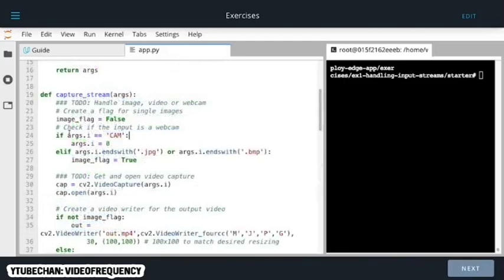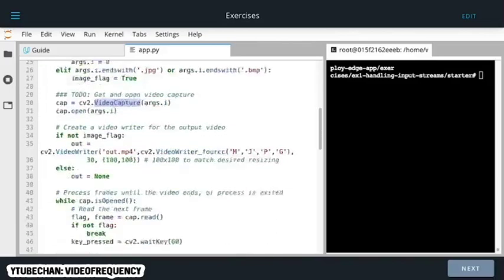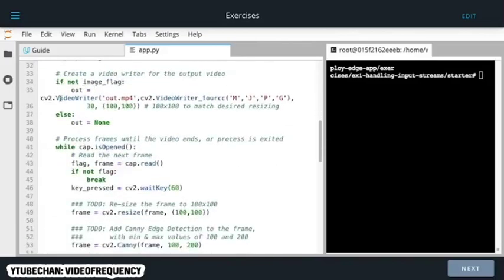Back up top, you can see that I check the input. In my case, I decided if you used cam as the input, that would set it to 0, which means the input is a webcam. Otherwise, if it's a JPEG or bitmap file, I set the image flag to true. Here, I feed in the input to video capture. And note here, when I open this, I switch the args.i when it's cam, so that instead of actually being cam, it gets switched to 0 by the time you get here. Otherwise, this could also be the video path. So here, if it's not an image, we'll create the video writer. Otherwise, I just set out to none, and we don't need to use it further.